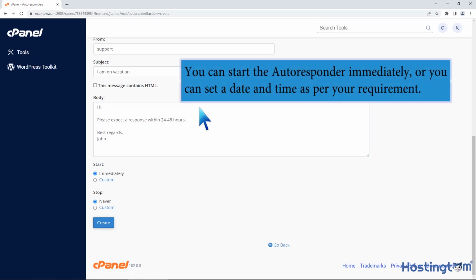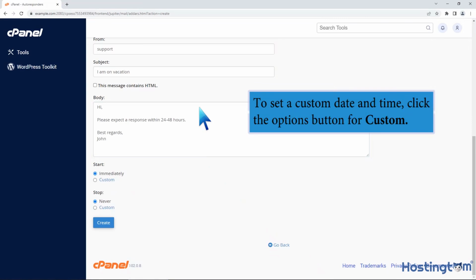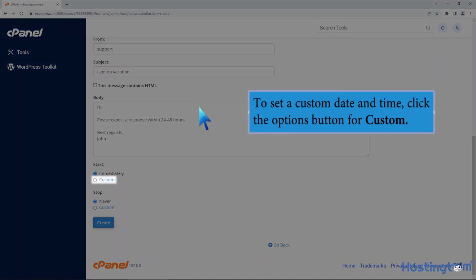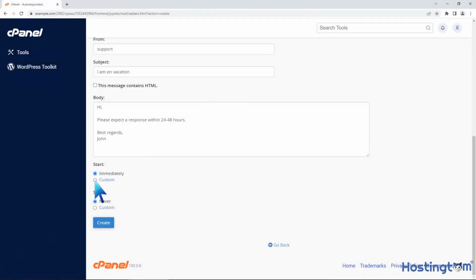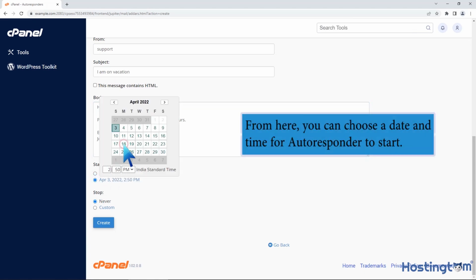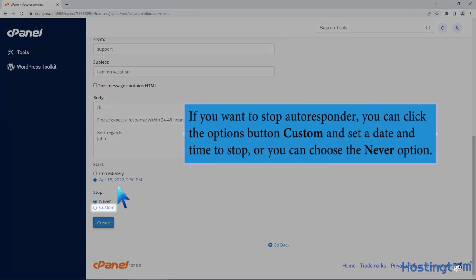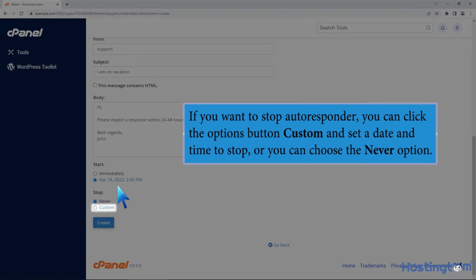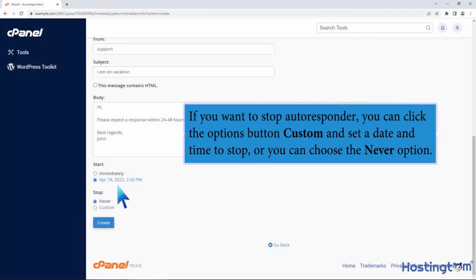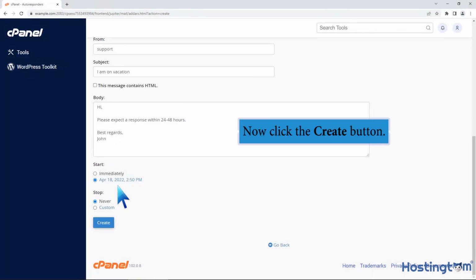You can start the autoresponder immediately, or you can set a date and time as per your requirement. To set a custom date and time, click the Options button for Custom. From here, you can choose a date and time for autoresponder to start. If you want to stop autoresponder, you can click the Options button Custom and set a date and time to stop, or you can choose the Never option. Now click the Create button.